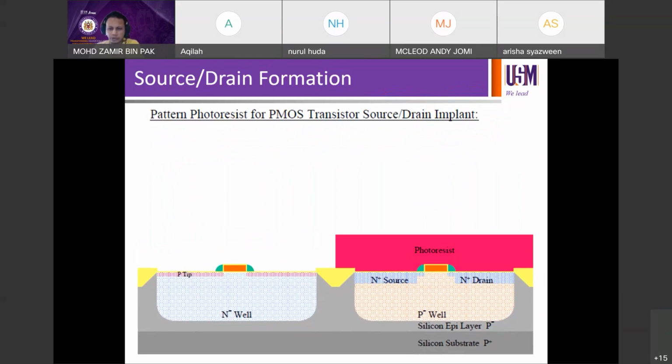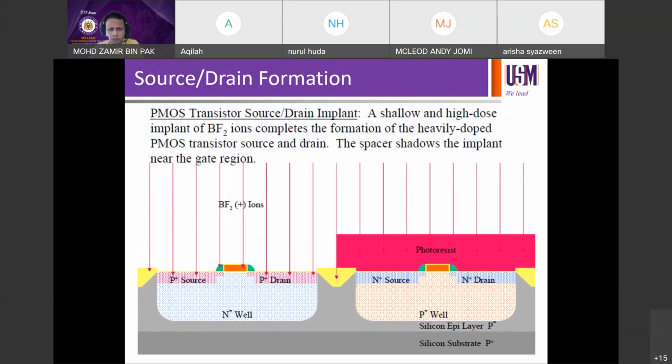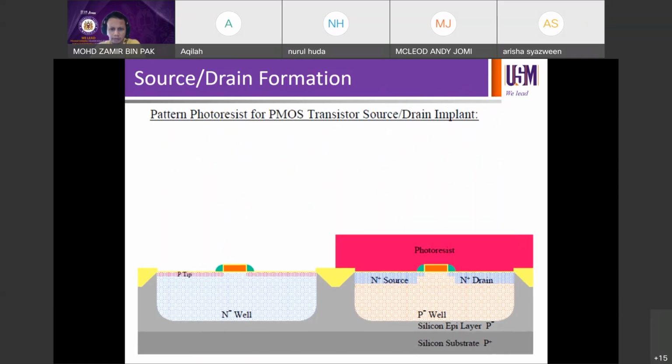You then repeat the same process with the opposite polarity dopants. So let's say the shallow high dose, BF2 ions for p-type to form heavily doped PMOS transistor source and drain. Again, the spacer shadows the implant near the gate region, so you're going to get a deeper junction beyond the spacer side walls. The spacer will block the implantation quite successfully. Then you're going to produce the very same thing as on the right. Then we'll strip the resist just like what we had done now.